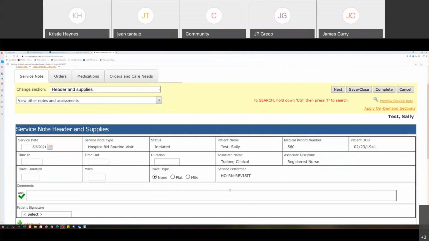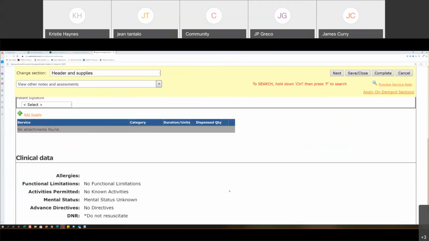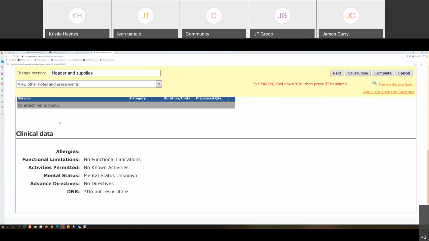Just so I can show you this, because I did not show you before because we were doing it on an admission: once your admission documentation is complete, all of your other notes, as well as the other disciplines' notes, will have a section when you scroll down called clinical data. What this is for is it pulls the information from your note, from your start of care. So it gives the other disciplines that haven't seen the patient a snapshot picture of the patient.